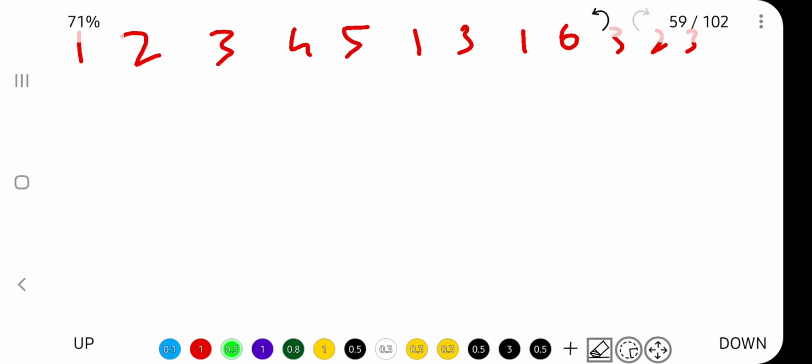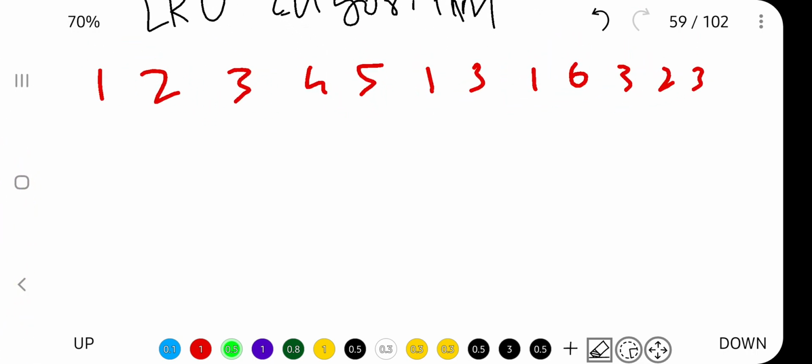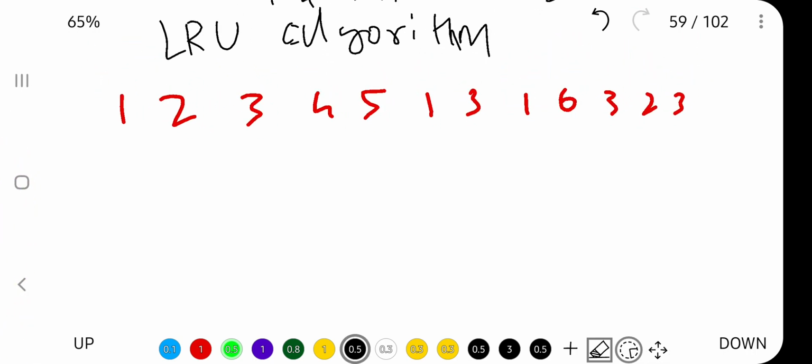Now let's understand what LRU is. Least recently used. Here also the buffer size is 4. So 1 I will write, then 1 2, then 1 2 3, 1 2 3 4, and 5 is here. So which is the least recently used? The least recently used is 1 because it's been staying for a long time, right? So I'll be replacing that.